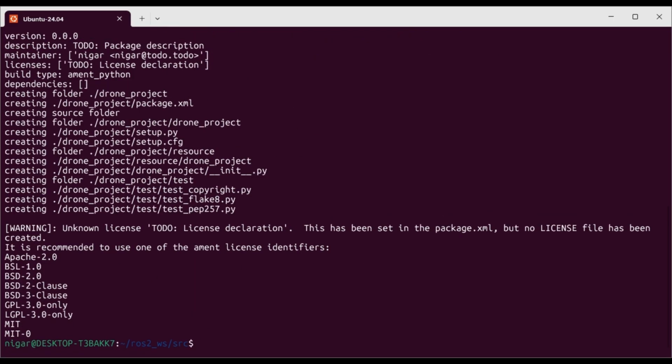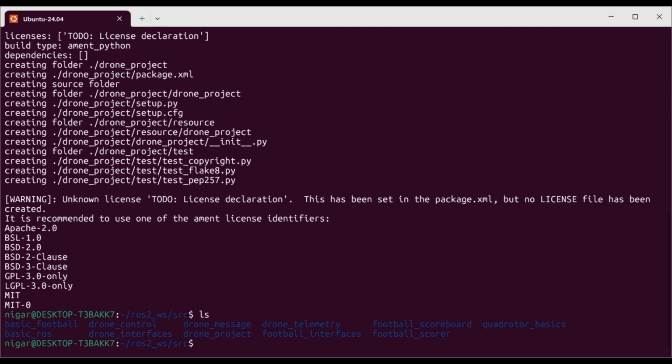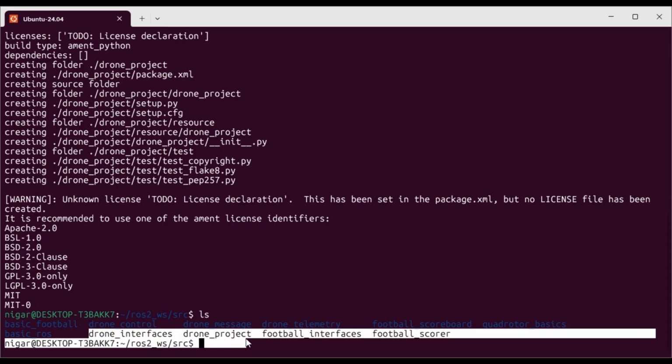So when I press enter, my another package is already created. I just want to see if it is really created. So I will write ls and it will show me all the files in this folder. So we can see here we have this drone package, drone project package that is installed, and we have this drone interfaces. So we installed these two packages right now.